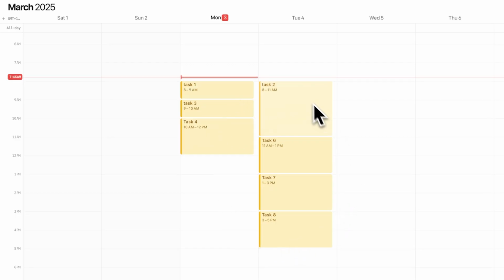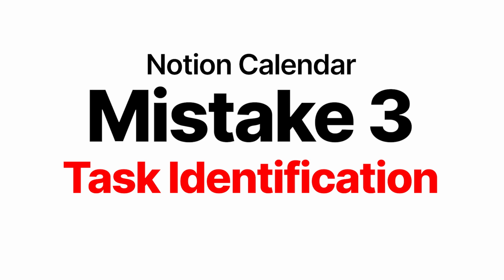Now, the problem here with these tasks is it's kind of difficult to tell the tasks apart. Obviously, I haven't done a great job here of calling all of them task 1, task 2, task 3. But the point is, it's still kind of difficult to tell what all of these tasks are about. So here's a hack for identifying the tasks quickly.